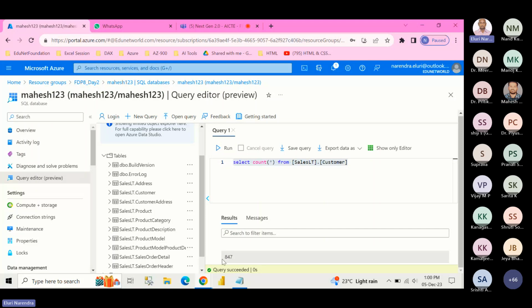So like that, all the operations you can perform on these tables. You can create a new table, you can add some data, you can delete some data, you can update some data, everything you can do. Whatever you are doing, the database is getting updated.